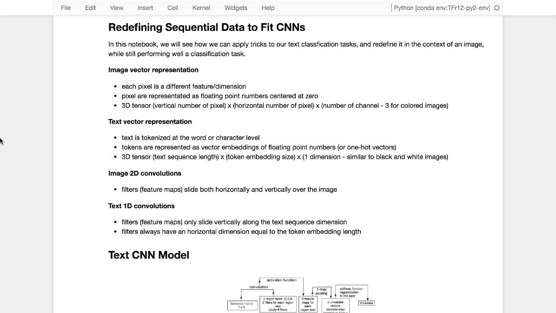Images use 2D convolution when they're fed into a CNN. That means the filter or the feature maps slide both horizontally and vertically over the image, so they use both dimensions to move the convolution. In a text CNN, the convolution is called 1D. It's a 1D convolution, where the filters only slide vertically along the sequence dimension.